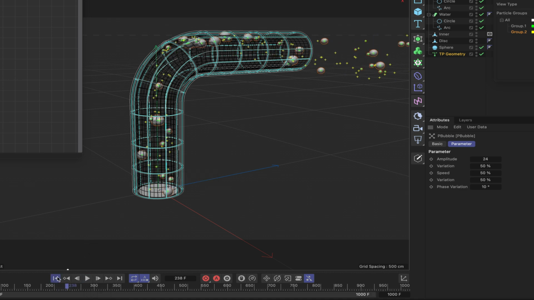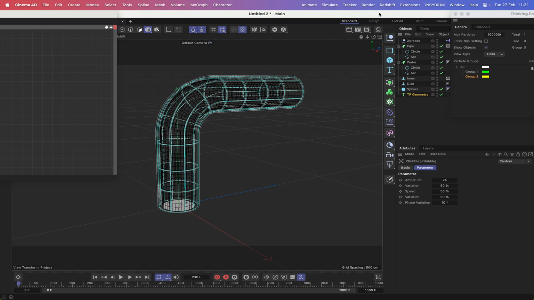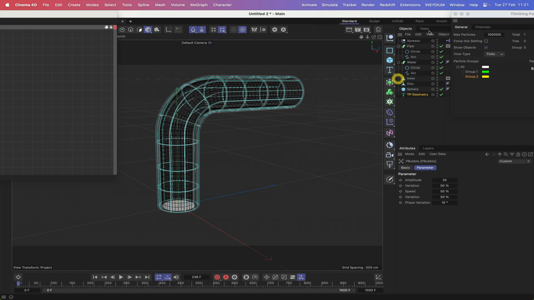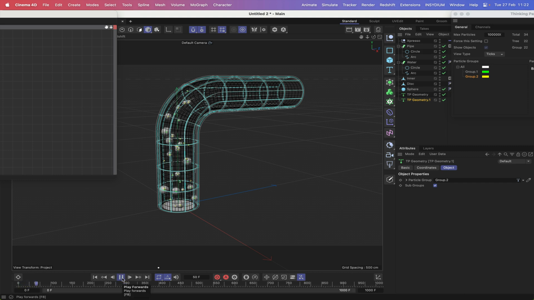The only thing that they're not doing, of course, is showing us any geometry, because we need another TPGeometry. So let's bring in one of those. TPGeo, and drop this down here. And this one will be group 2. And let's see what we get now. And there we go. And we have our two particle groups behaving really nicely. Fabulous. So we can move on from here and take our next step.